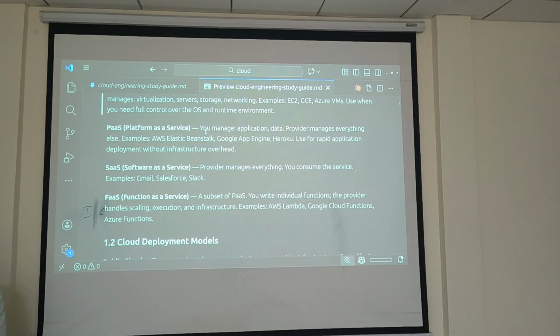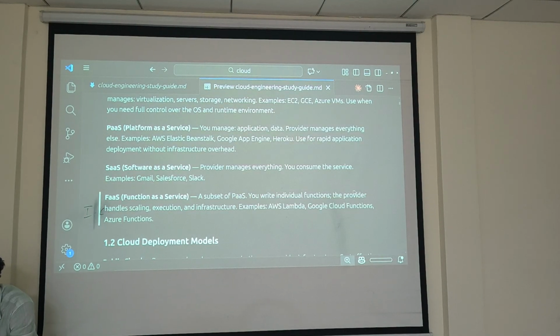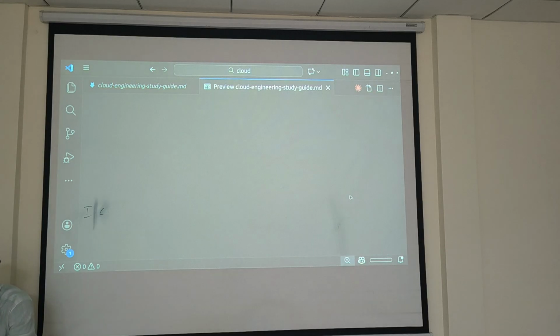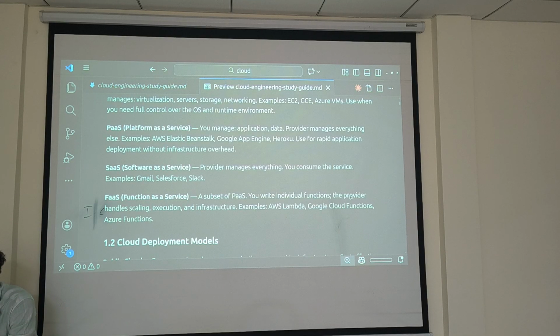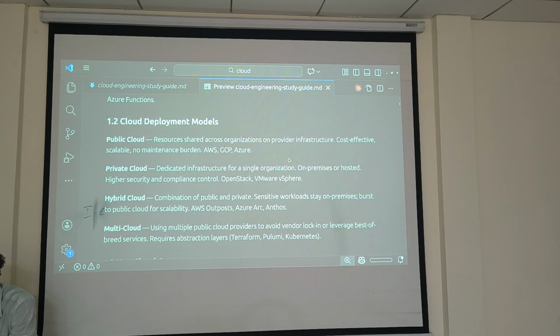Here, providers, in most places, are mentioned as a provider. A provider is nothing but Google Cloud or AWS. Those guys are what we mean by providers. Next one is the cloud deployment models.